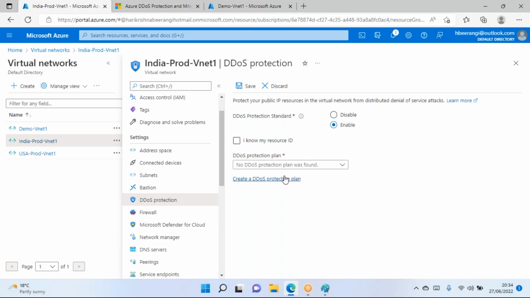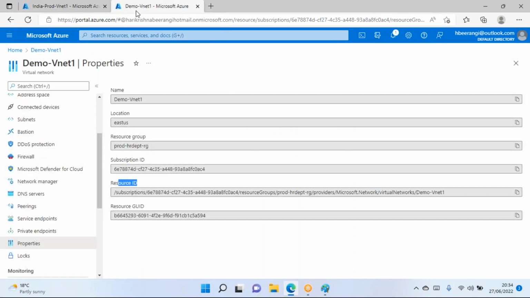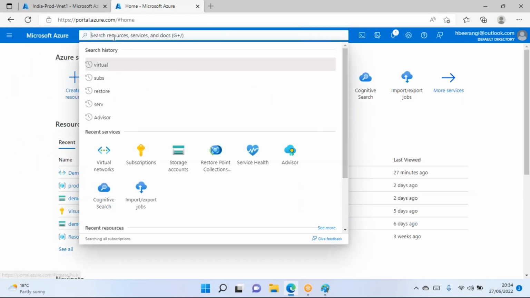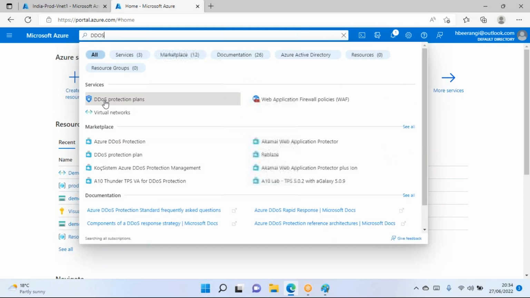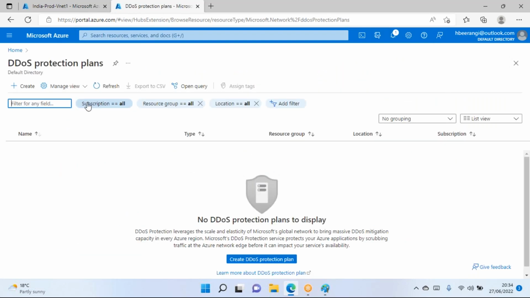Okay, so to enable this, you have to create a DDoS protection plan. So far we don't have any plan. You have to create it from this window, or go back to another browser homepage and search for DDoS. You'll find DDoS protection plans. Okay, so these are all network requirements, but still it is better to know so that if any requirement comes, you can manage.